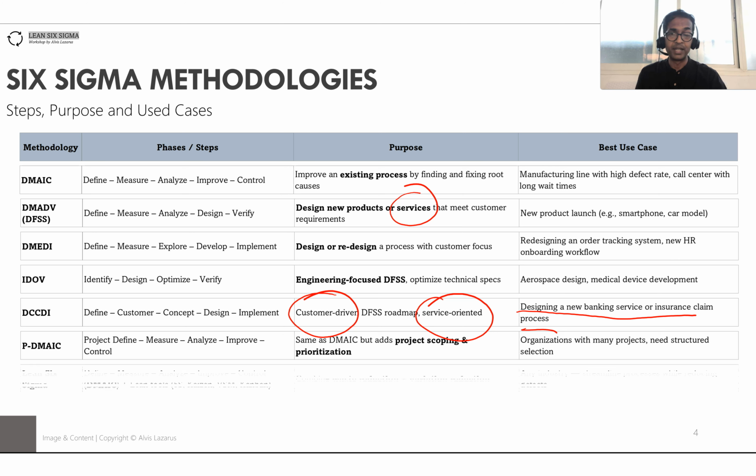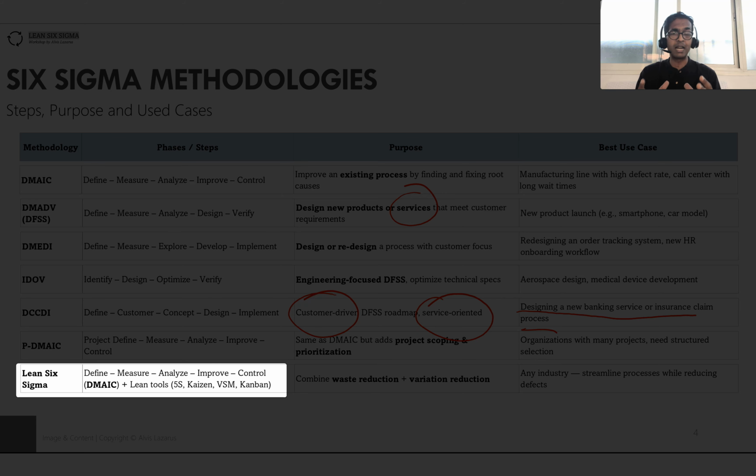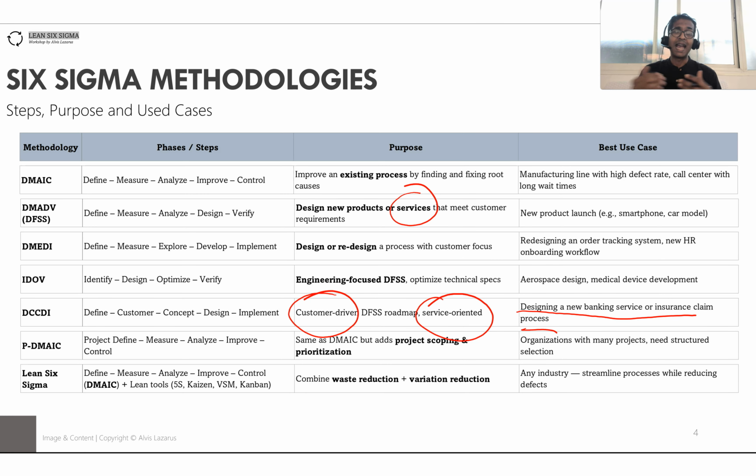Okay, and the next one we have is Lean Six Sigma, which is nothing but the DMAIC flavor plus lean tools like 5S, Kaizen, value stream mapping, and Kanban, all of which can be used. As you know, lean is focused on waste reduction, and Six Sigma is focused on reducing variation and reducing defects. These two powerful approaches come together as the Lean Six Sigma methodology. If you're interested in any of this, please drop a note to me, and I would be glad to make a dedicated curriculum and session on that specific methodology for you.